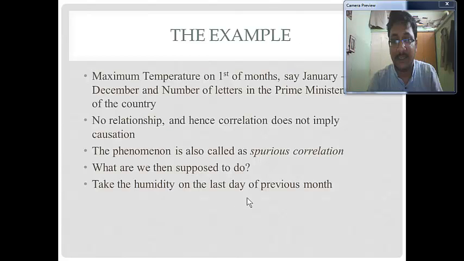What we are trying to understand here, I will explain through a very simple example. That is the maximum temperature on the 1st of the months January to December and the number of letters in the name of the Prime Minister of that country. So first Prime Minister, number of letters, and January 1st maximum temperature. Second Prime Minister, the number of letters in his name, and the maximum temperature on the 1st of February, and so forth. Obviously, it is very plain that the number of letters in the Prime Minister's name should have nothing to do with the maximum temperature. Clearly, correlation in this data will not imply causation. Such a phenomenon is also called spurious correlation.